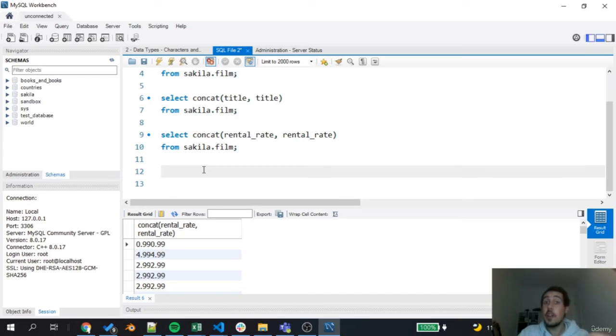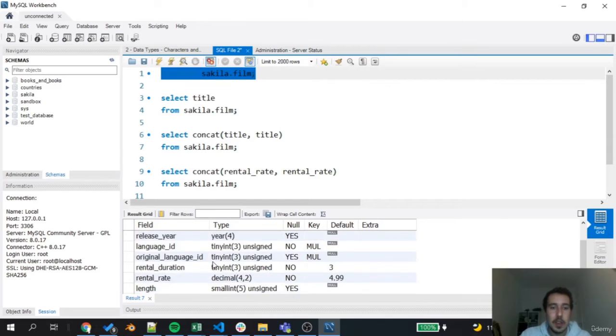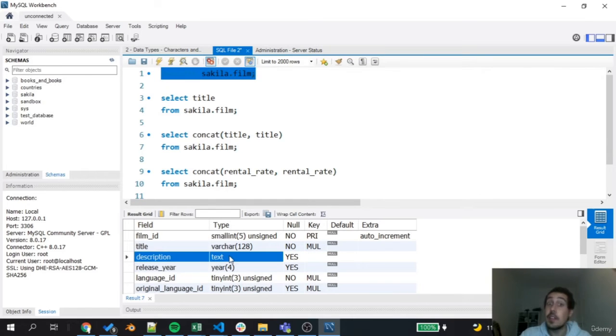There's also another type of column that takes up the maximum space, which I think is 65,000 characters, which is the text type. Let's see if there is any text type here in the sakila.film. There is the description. As descriptions are more volatile, you can have movies that have really, really long descriptions.